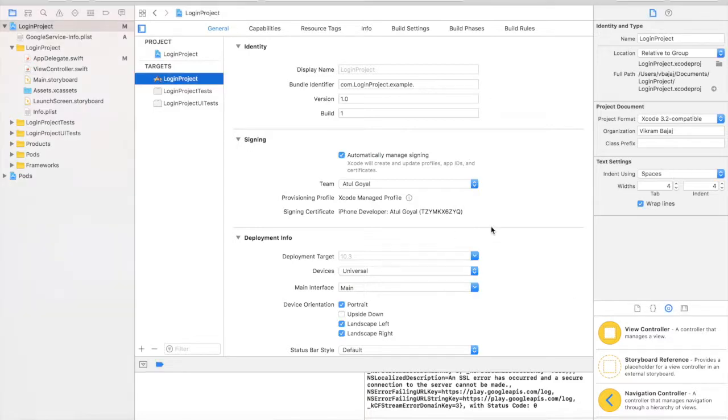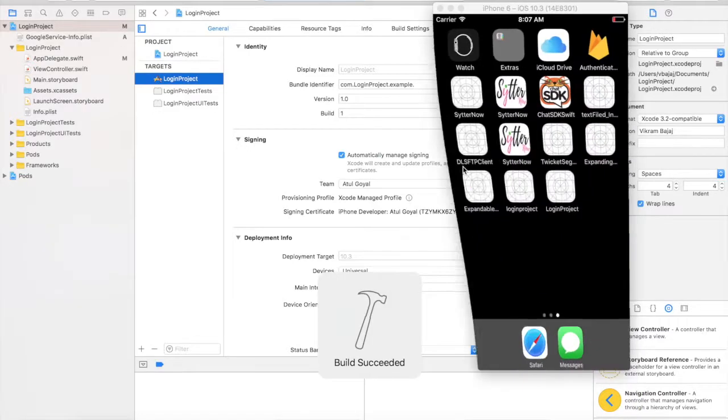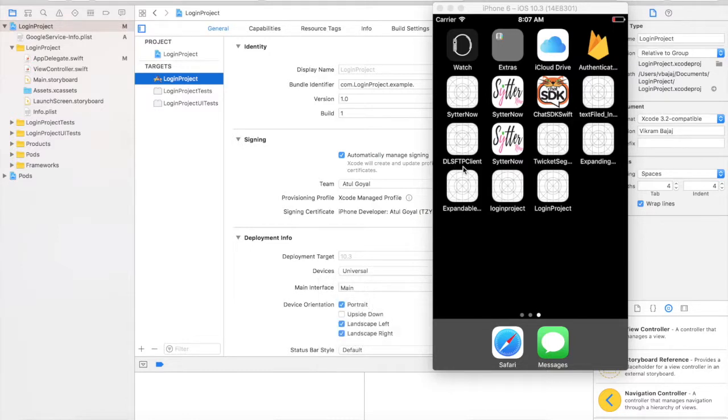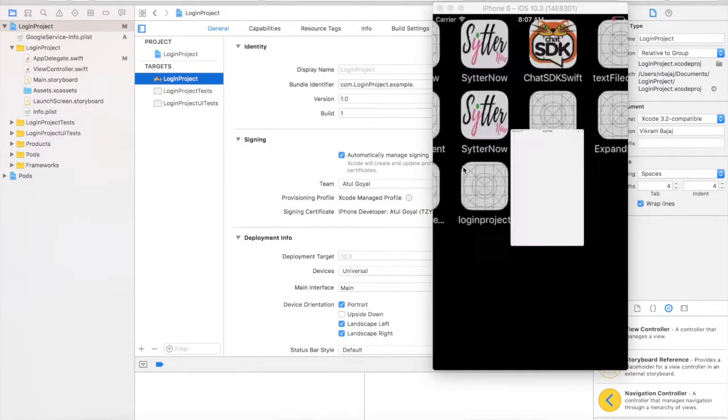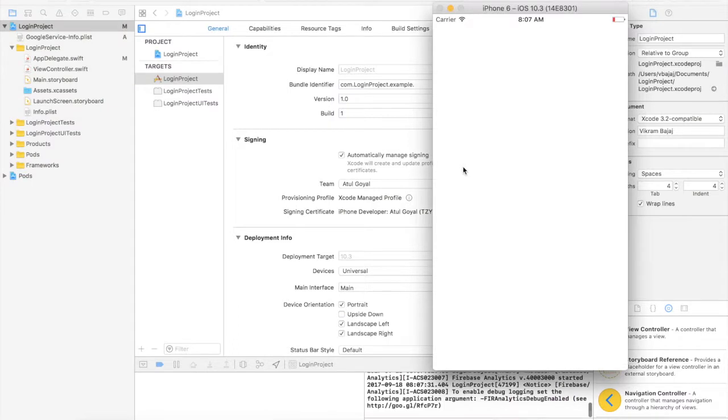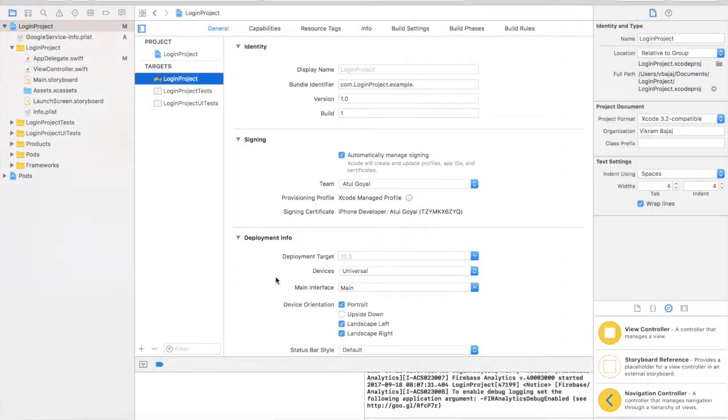So I will start with the same project where we were able to run our project and it was showing the blank screen. So in this project I'm gonna demo you the authentication process. When I'm running the application it is showing me the blank screen, so it's pretty much done on this. Now I'm gonna complete a few topics in this one.